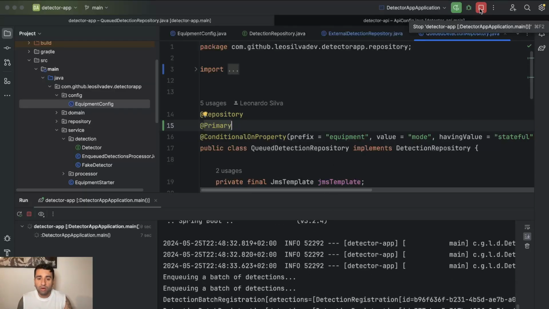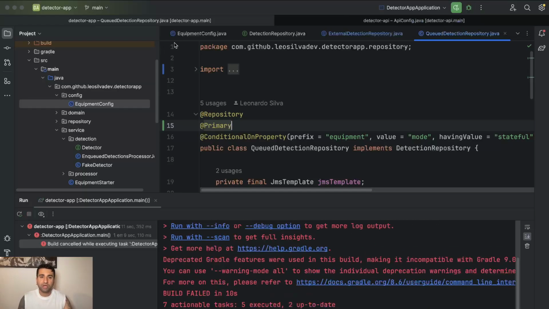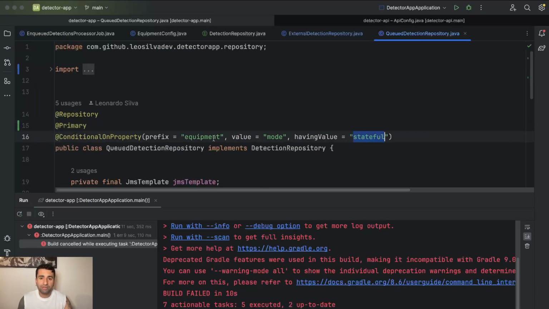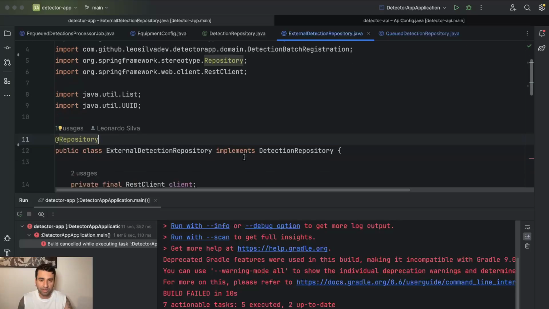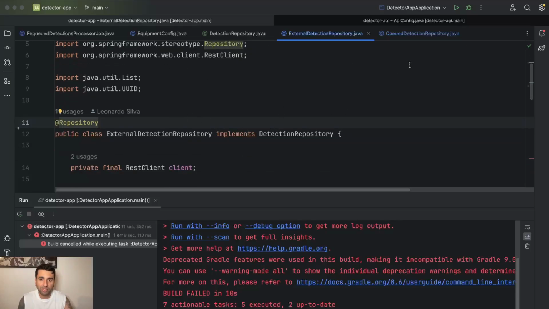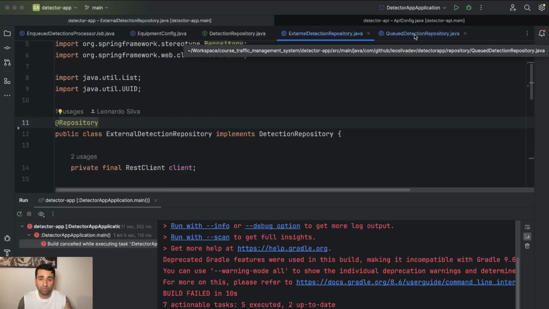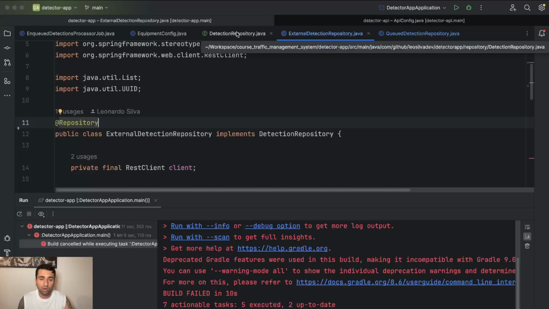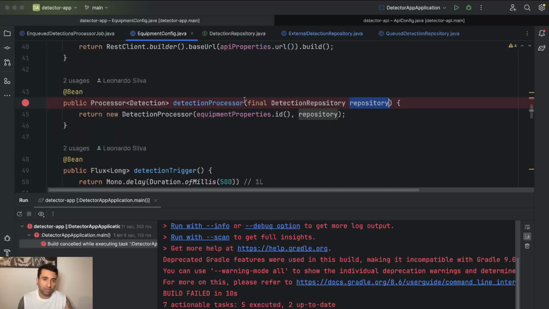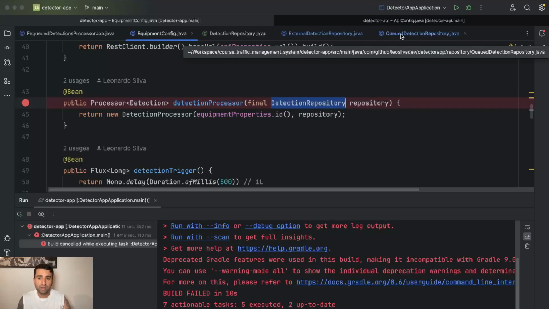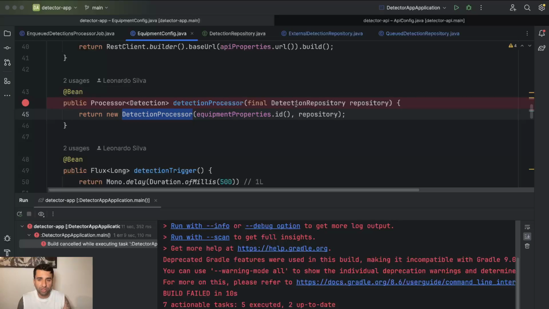Now, okay, you may ask, why does that work? And how will this work? When we have the equipment mode as stateful, it means that we have two instances. We have the queued instance and the external instance, because now we don't have this condition anymore. So it will have two instances. But for other places, which is currently only here, where we use an interface, we inject based on the interface, we will get the queued, and then queued is going to be used here in the processor.